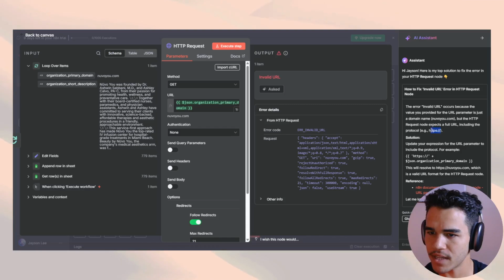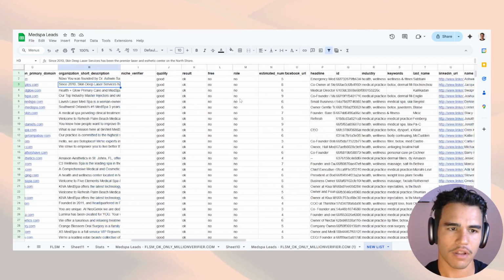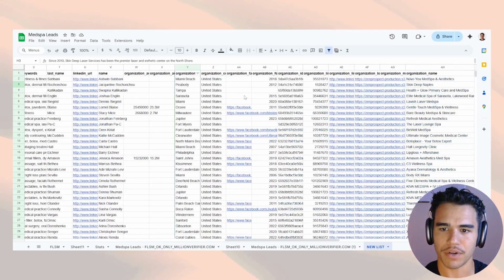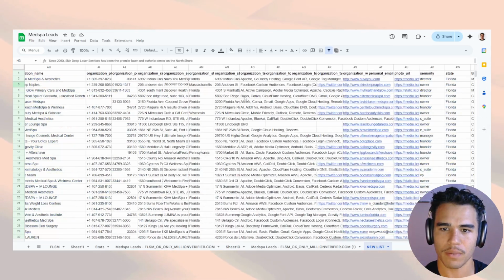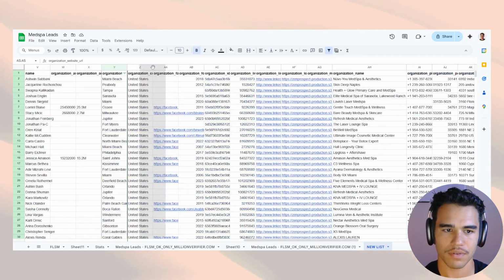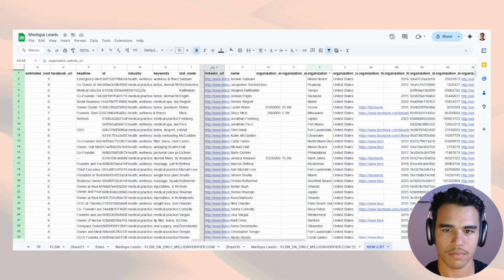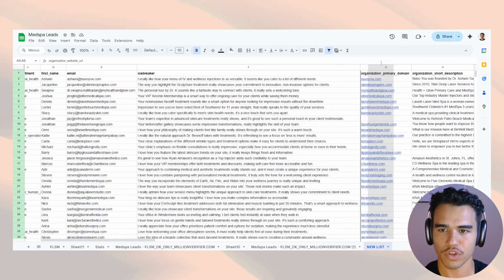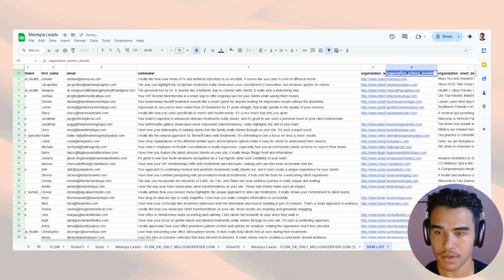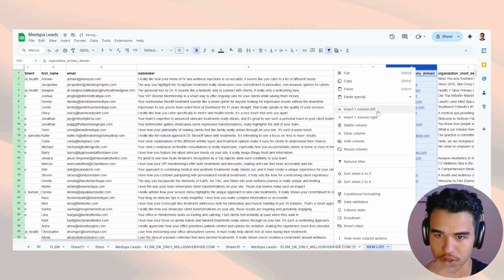Okay, so we need to add this. No biggie. Let's first see if we have a better website that we can plug in here. Yeah, there is a better website that we get from Apify. So we'll just go ahead and plug that in here. We'll go ahead and copy over the name too. We'll just delete this column.